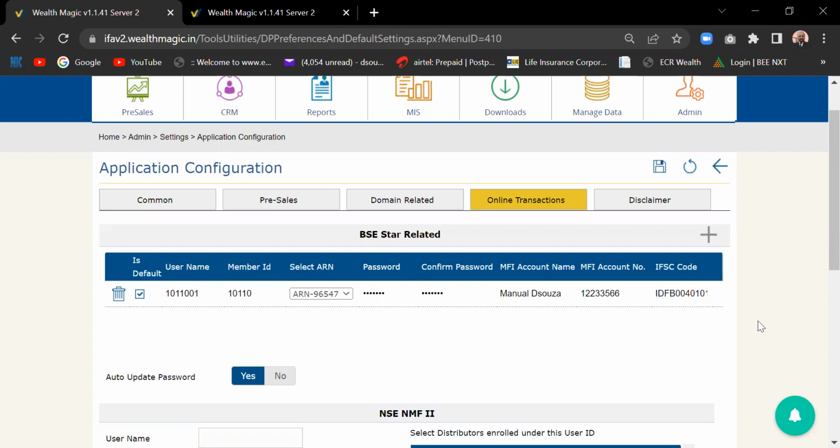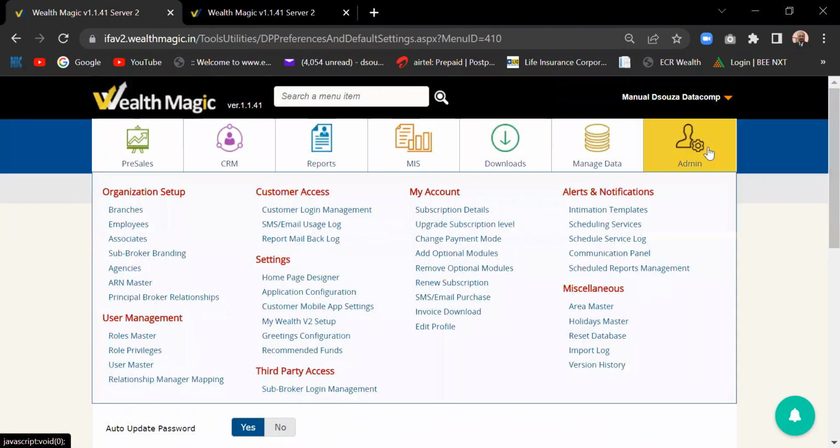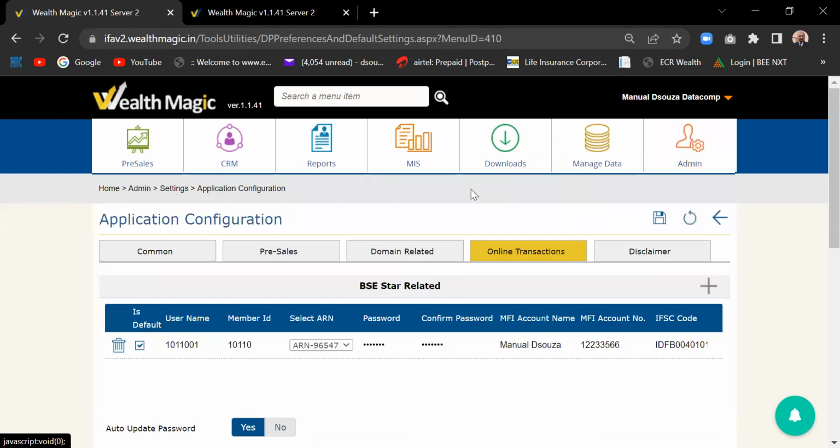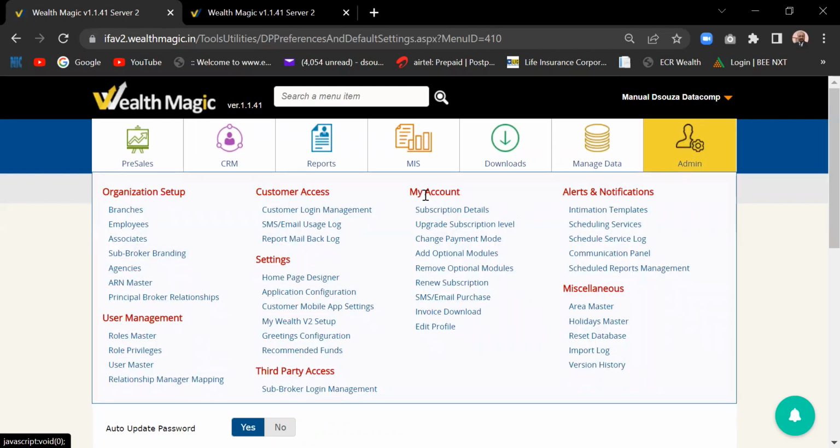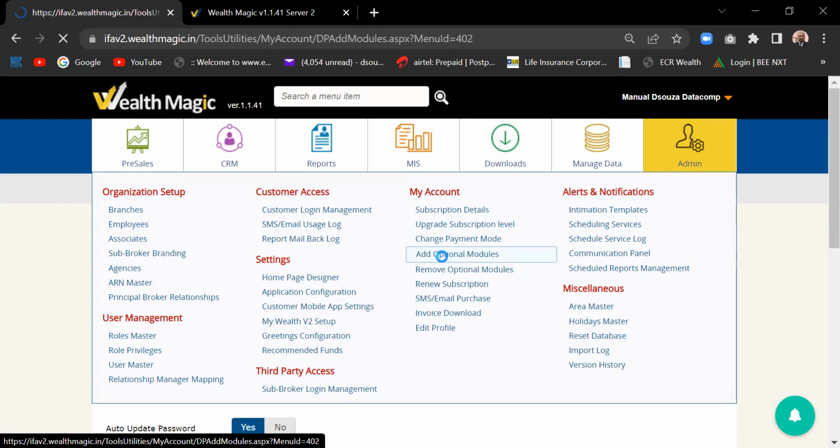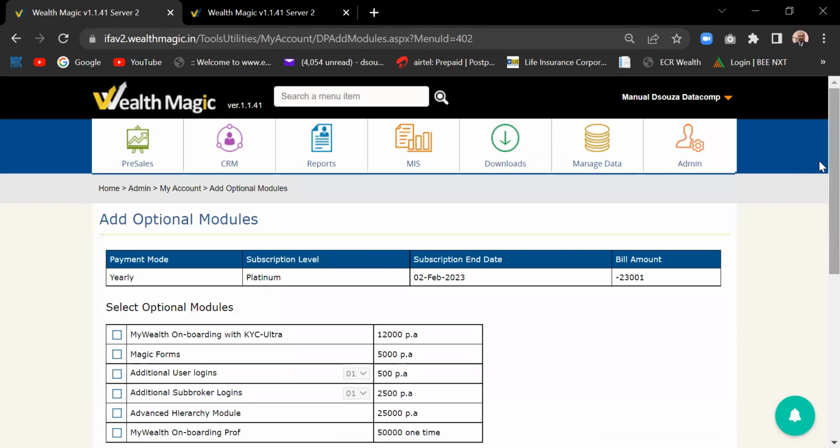If you want to know any charges, again, I will go through the admin part, as the question has come, and if you want to upgrade your subscription at any cost. The best option will be that you go here into the admin part, to My Account. In My Account, suppose you have a subscription and you want something, and you want to add optional modules, the option is there. Just click on that and here you will get the prices.